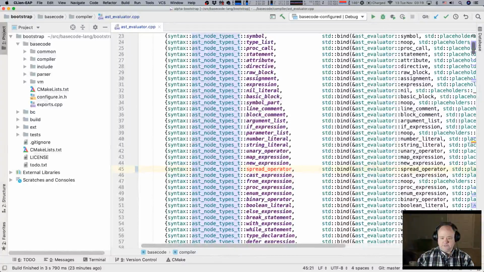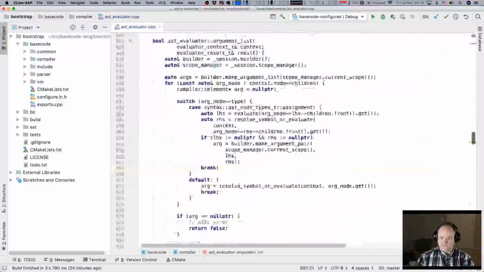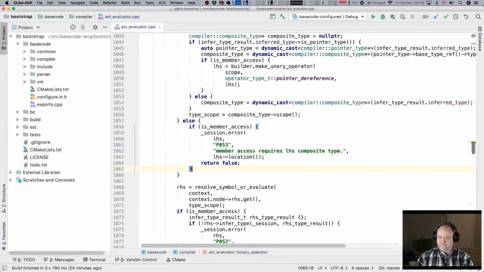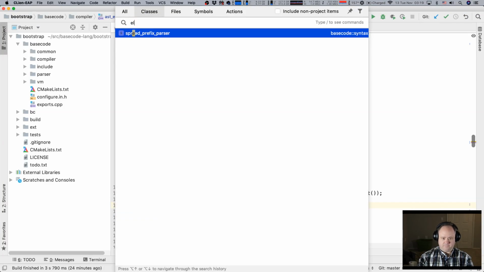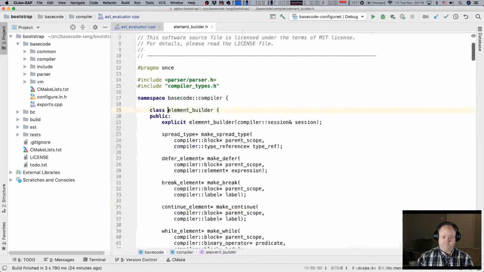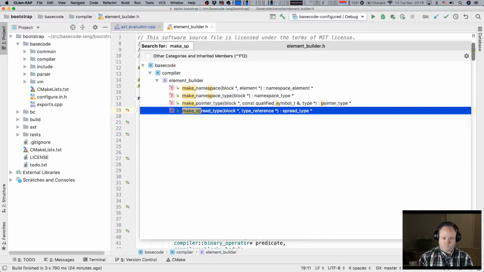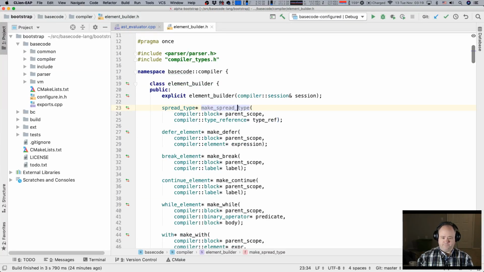So, thankfully, corrective action has been taken. Oh, I do have to change because I goofed this. All right, so let's make spread operator. I gotta rename it too. Forgot about that.